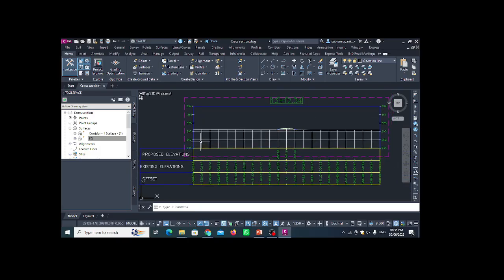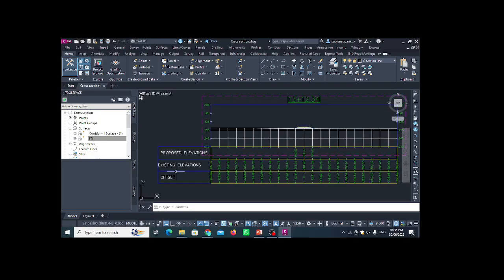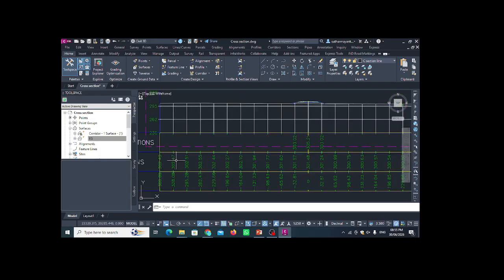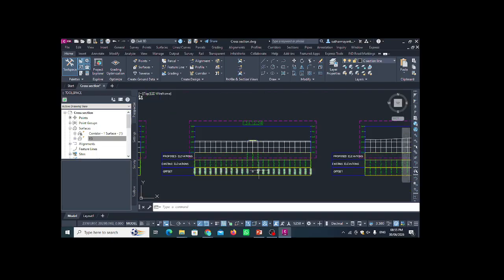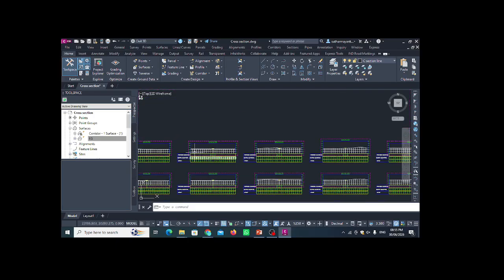Now here you can see the elevations. This is the elevation level. Here we have the proposed elevation, the existing elevation, and the offset. We already set all these things, so that's why it is already mentioned. But if in your PC, when you create the cross section view, you don't have this, we will see how to create this one also.